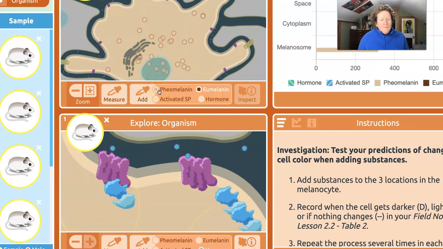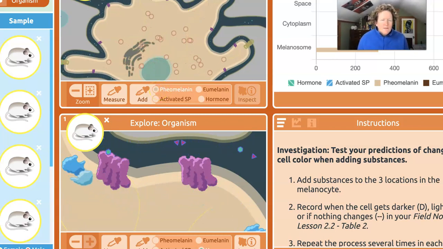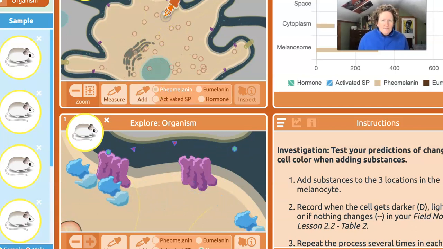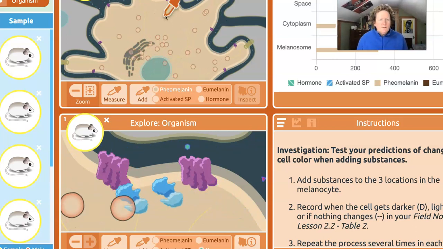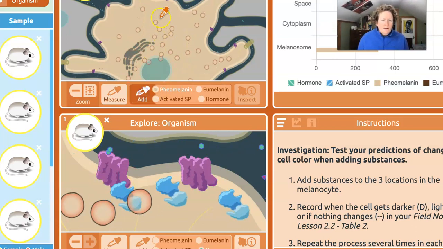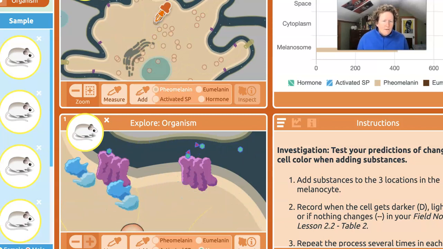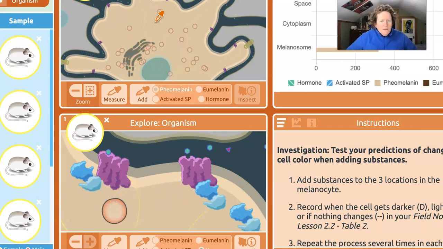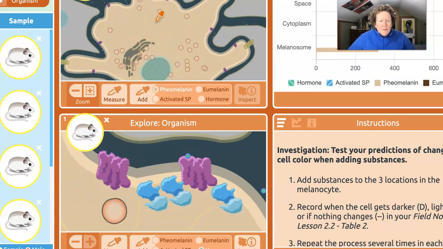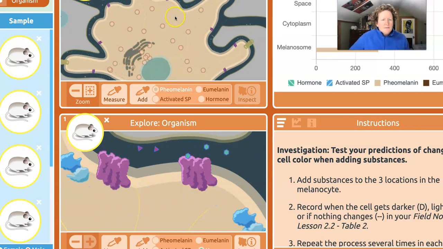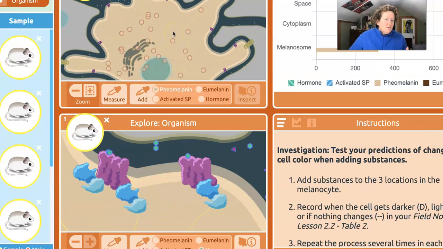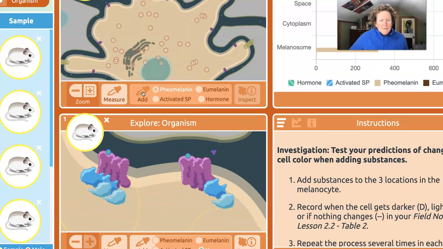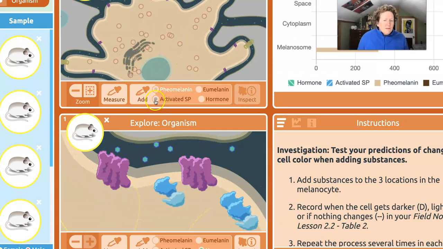Let's try pheomelanin. We can add it in this extracellular space. Nope. We can add it in the cytoplasm. It shows up, but it doesn't do anything, doesn't change the color. And we can add it in the melanosome. It shows up, but it doesn't change the color, suggesting perhaps already that pheomelanin is the dominant melanin here in this cell, and that there is no eumelanin unless you specifically add it, which only happens in our case because we're experimenting. The cell doesn't actually have eumelanin itself.